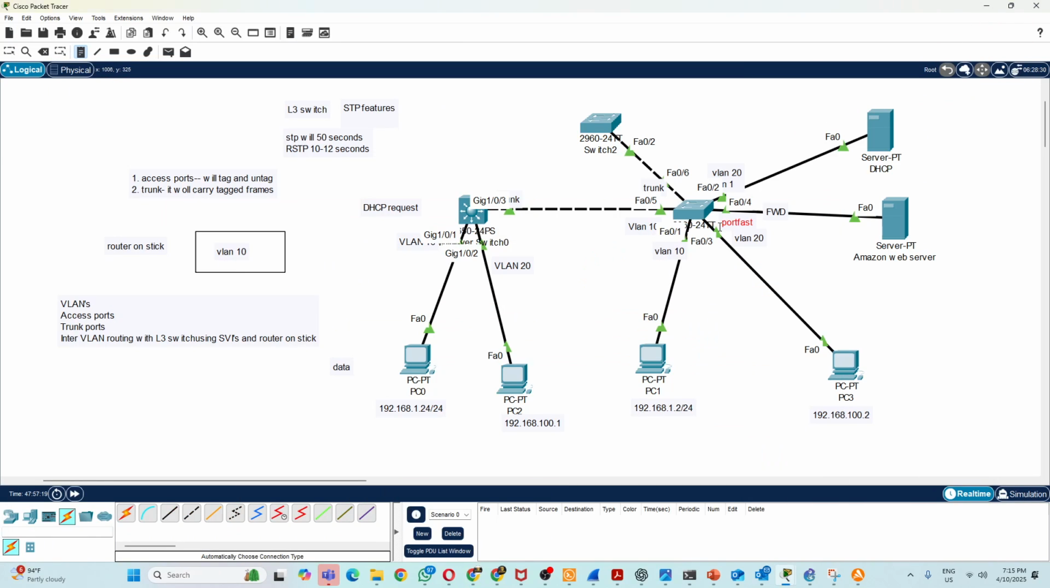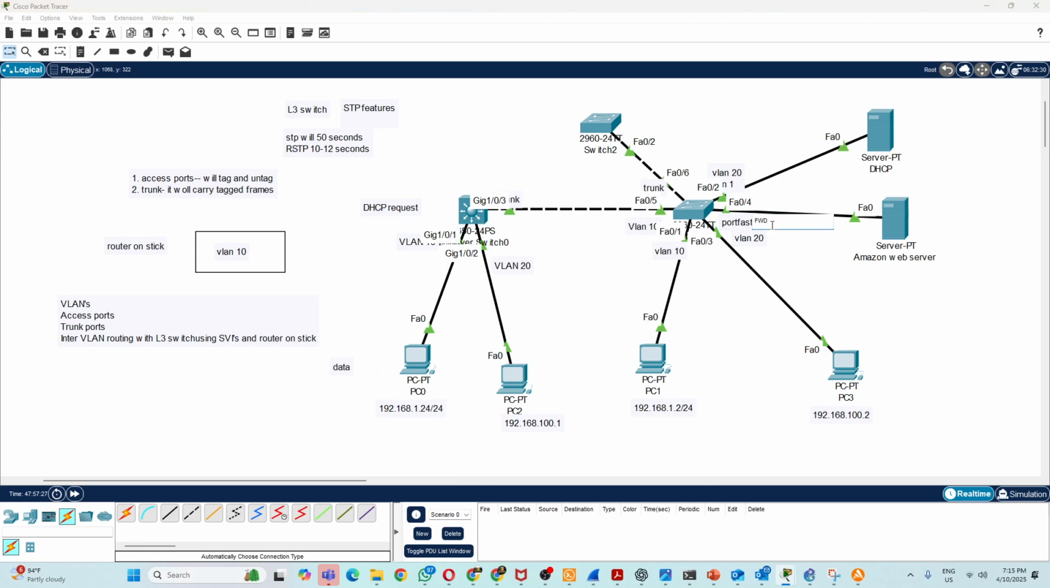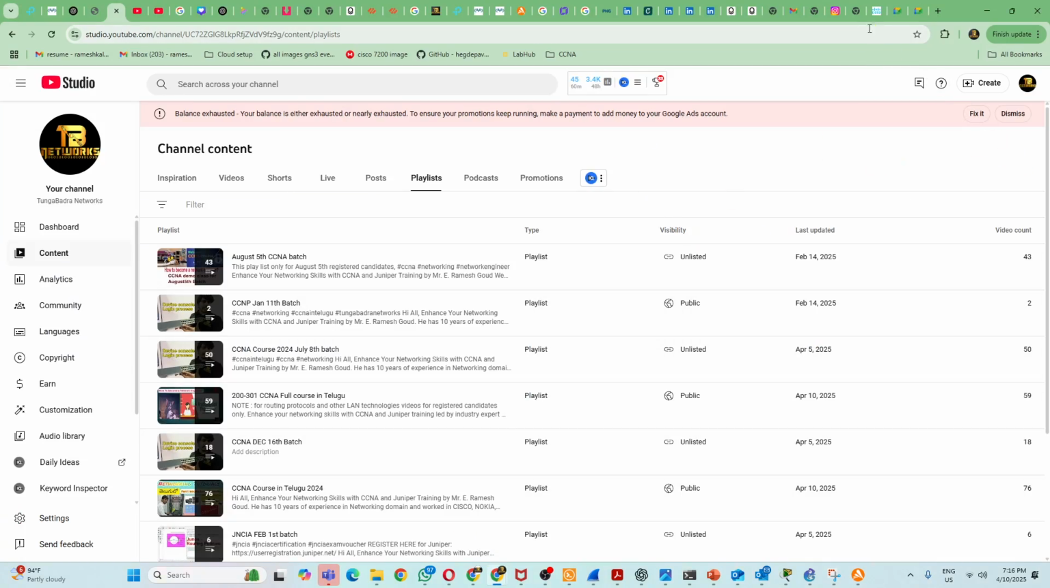Yeah. So if you configure PortFast, there is no STP enabled here. STP will be disabled, and the ports will be in forwarding state. It means that whatever data is coming, directly it will forward it. In case the link goes down, the ports where PortFast is enabled will not participate in the STP algorithm.